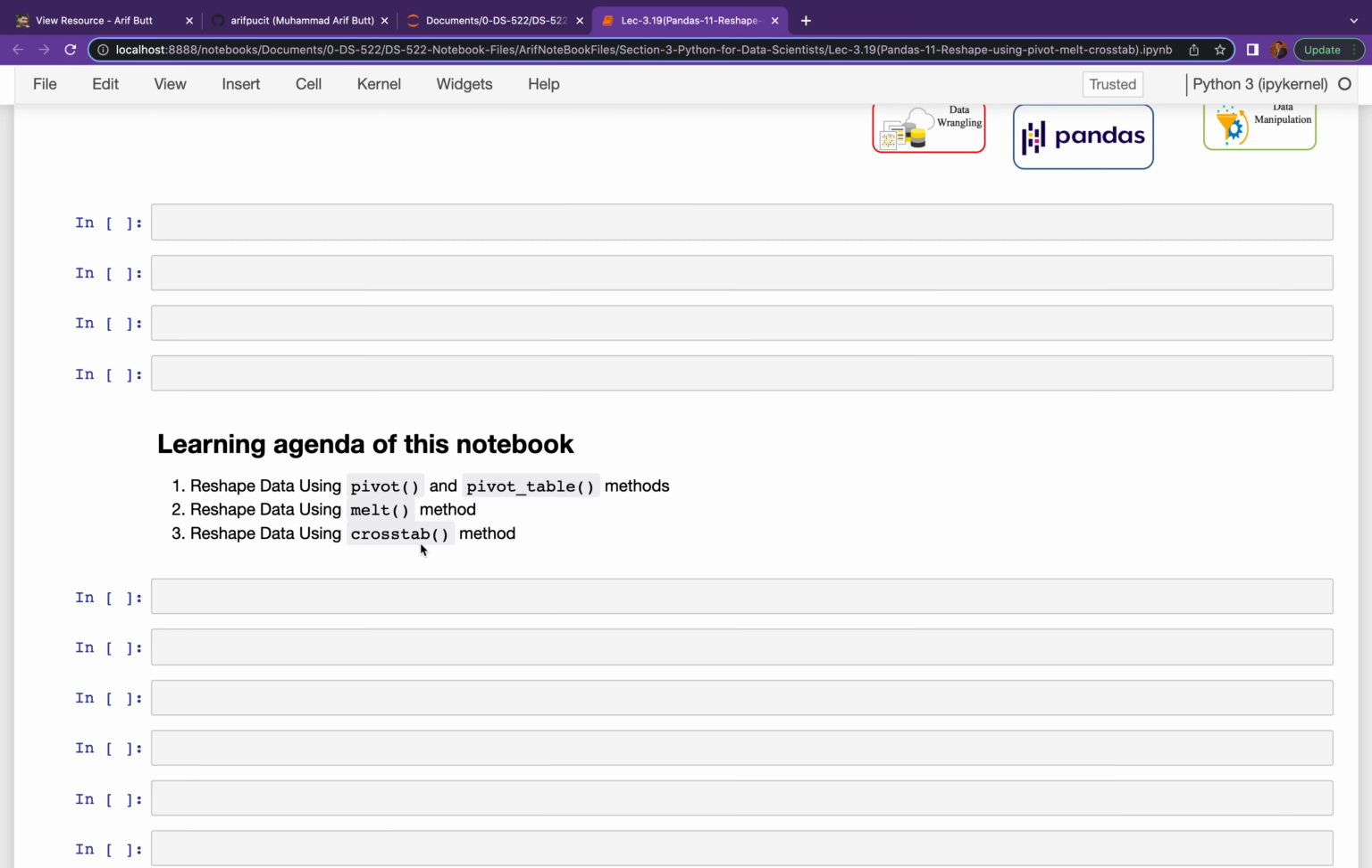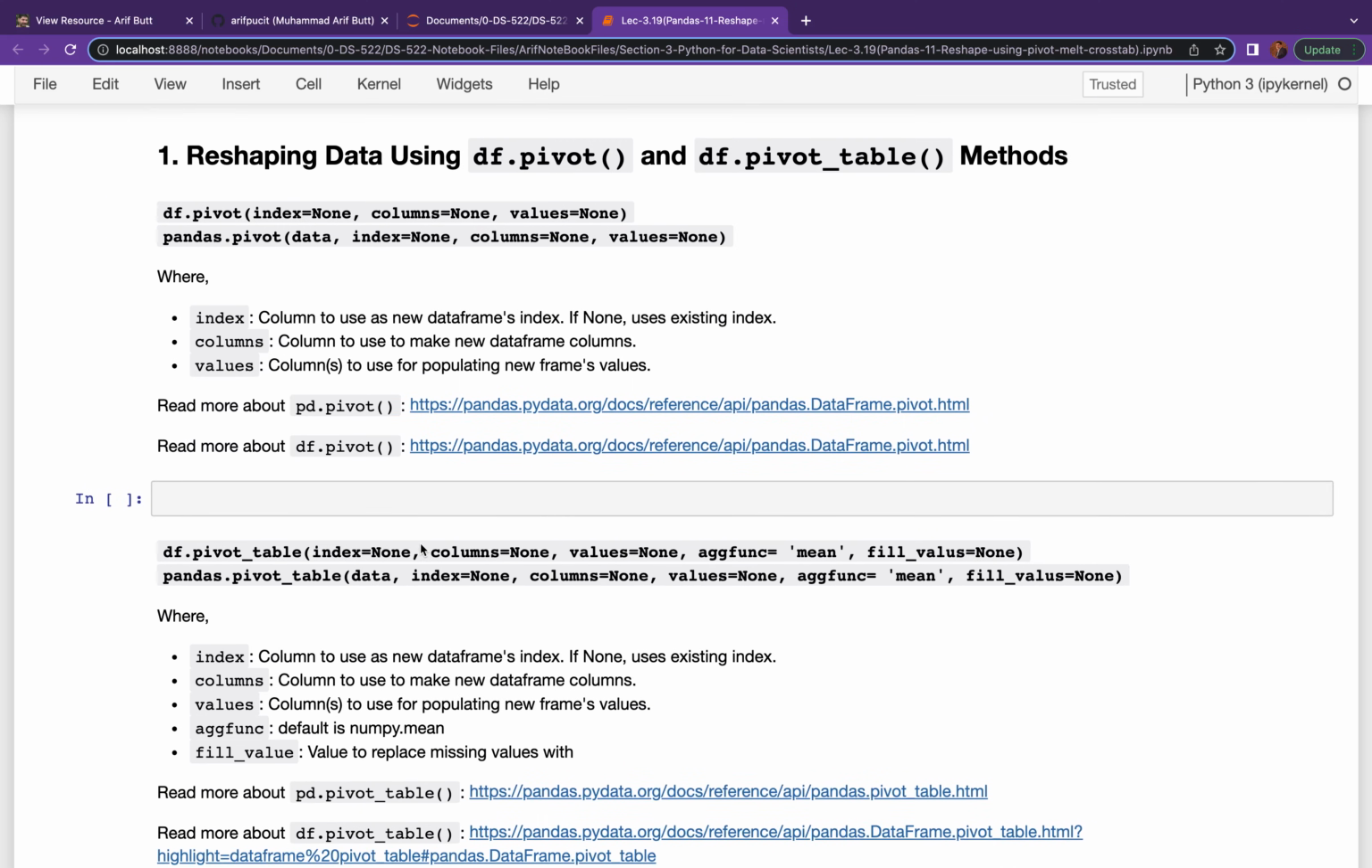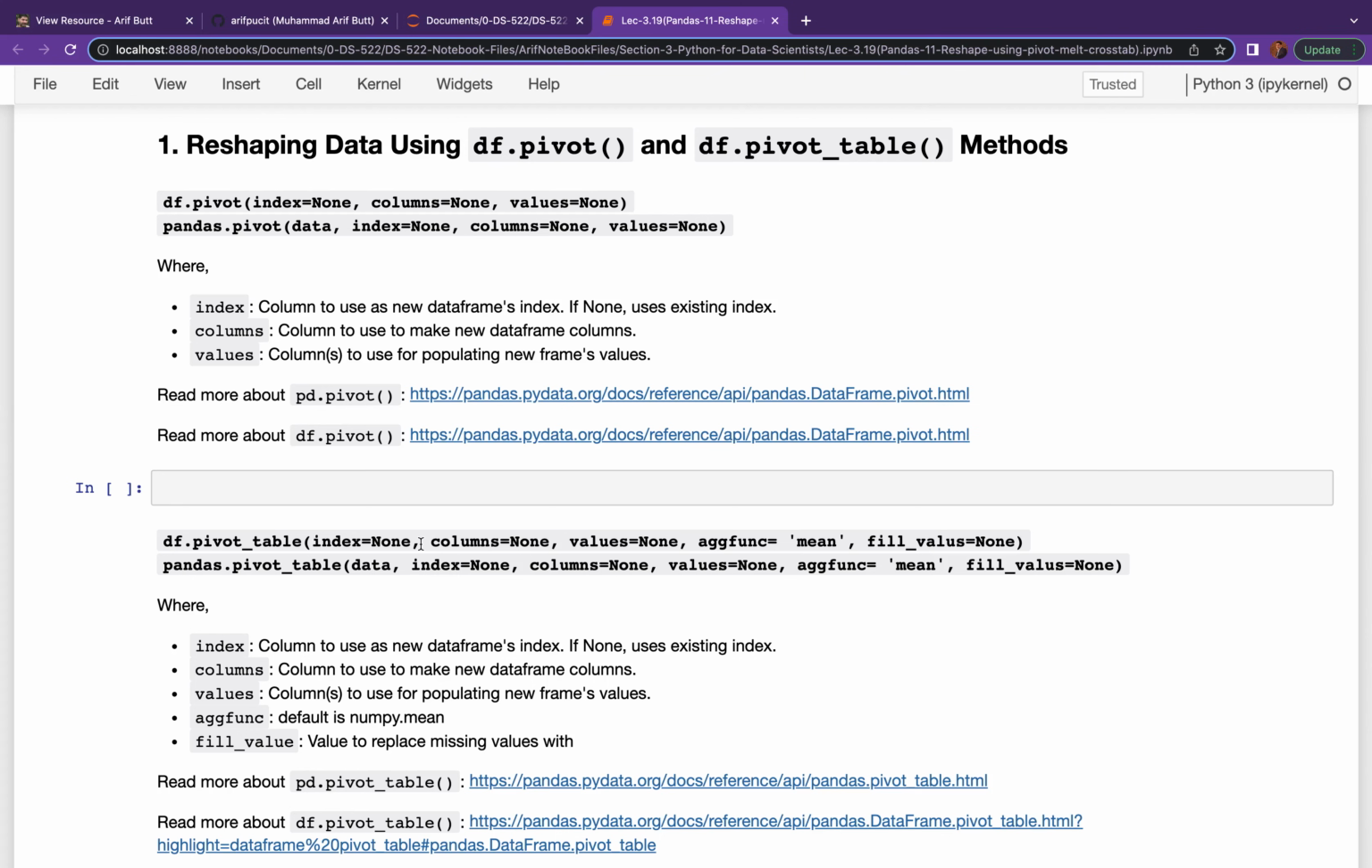So let's start with the pivot and pivot table methods. My dear students, both these methods can be called on a data frame directly or using the pandas.pivot method, and in this case you need to pass the data frame as an argument. You can note the syntax of both these methods. Both these are used to transform or reshape our data frame and allow us to look at the data in different ways.